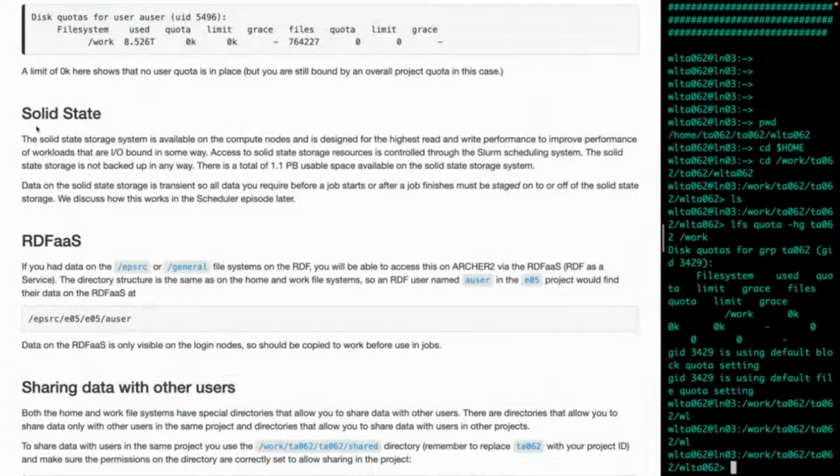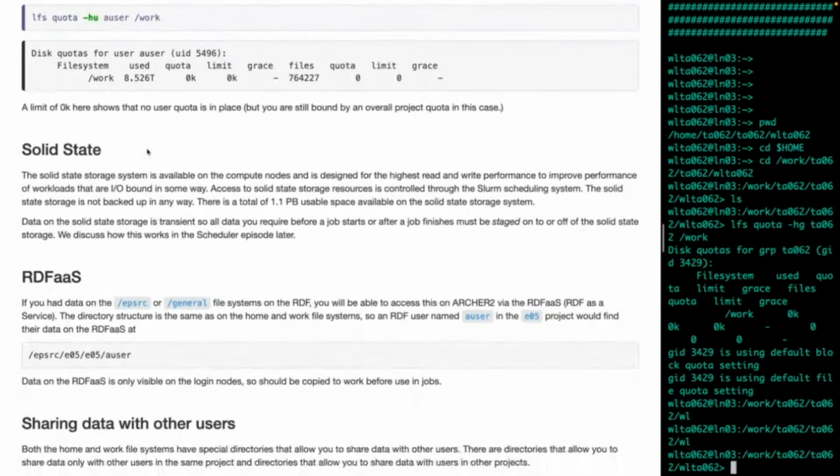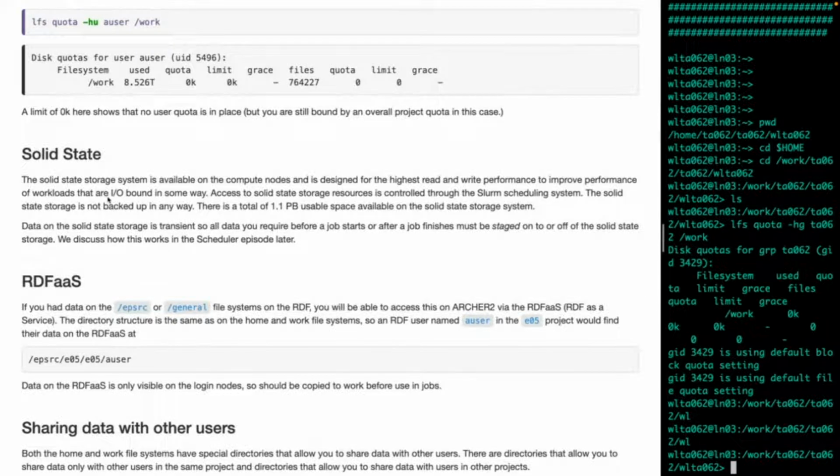So solid state storage is available. It's on the system. We're testing it at the moment. I don't believe people have access to that yet, but it should be made available soon. It's designed to give you basically the highest read and write performance. This is particularly useful if your application is I/O hungry. If you need to do a lot of reading, or if you dump a lot of data during the run, this can really help speed things up.